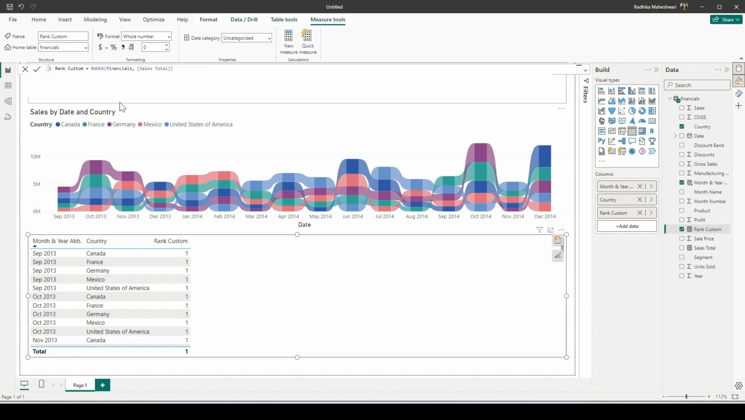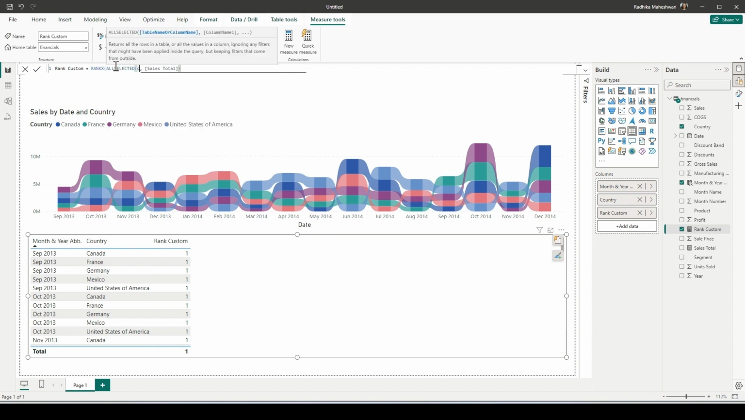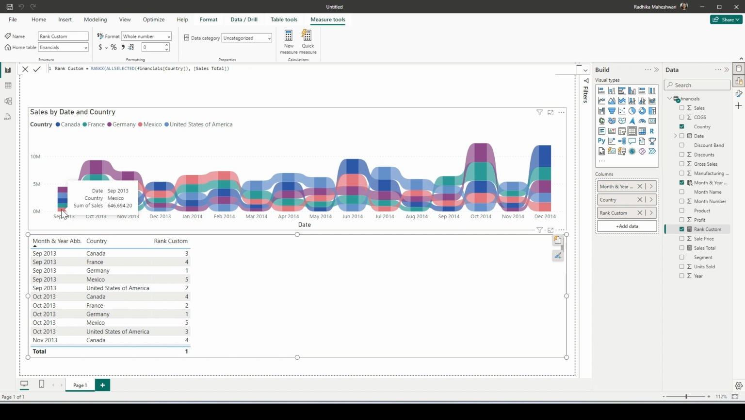There are multiple ways that we can give context, and one of the ways is using the ALLSELECTED function. So in my first argument, I will give ALLSELECTED. The column name that we need to provide to this is the country column from the financial table. Now, when we do that, we are bringing this context into this calculation of ranking. So if you see, for September, we have Germany as rank 1 and Mexico as rank 5. To validate this, if we look in here, Mexico has the lowest sales and Germany has the highest sales.